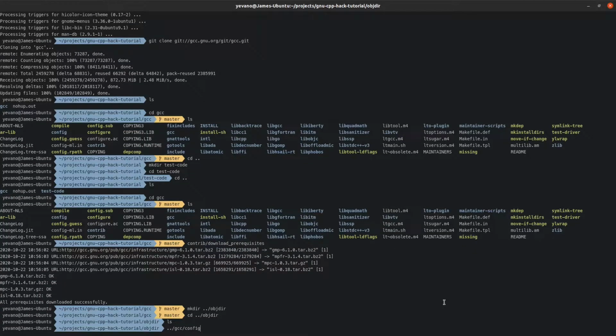We want to run the configure script, and we're going to give some options to this. We're going to set a prefix for where we're going to end up installing this to. We don't want to install to our system directories, because we want to be able to use our regular GCC in case we mess something up, or just generally we want to have these things separated. This is going to be in projects/GNU-CPP hack and GCC, right? Yep. And then we're going to also set the enable languages parameter, and all we really want is C++.